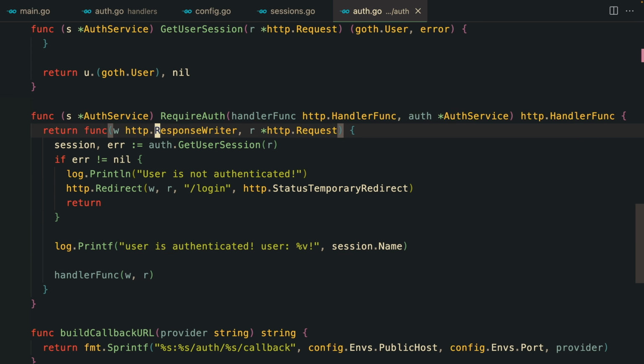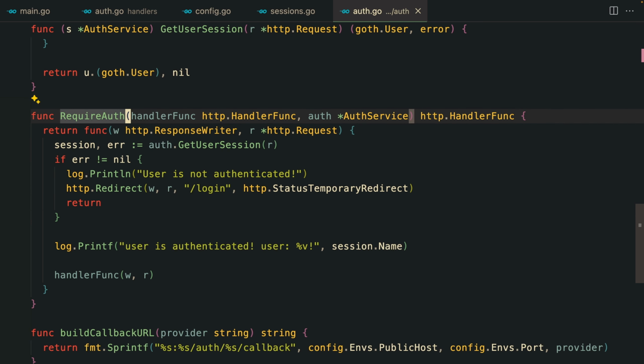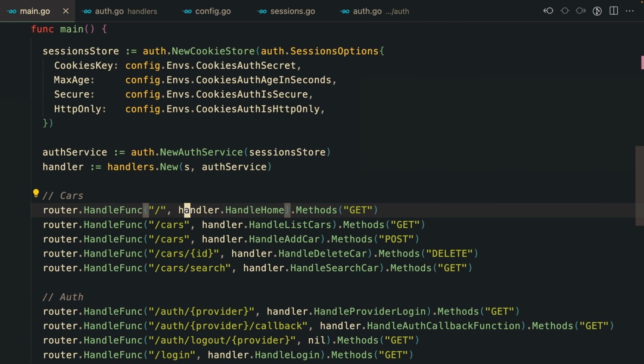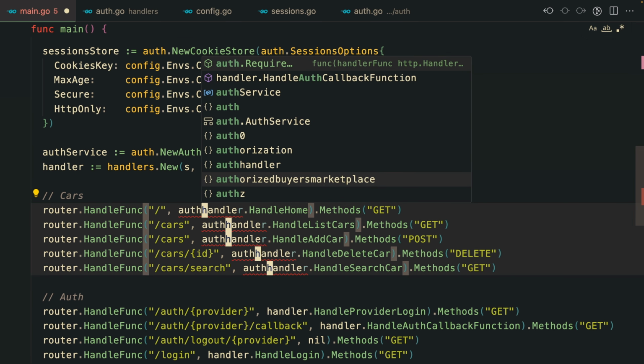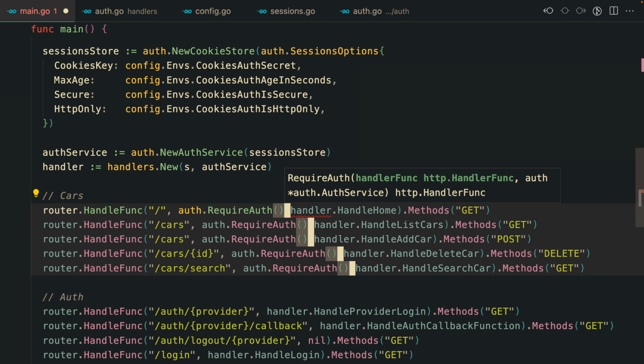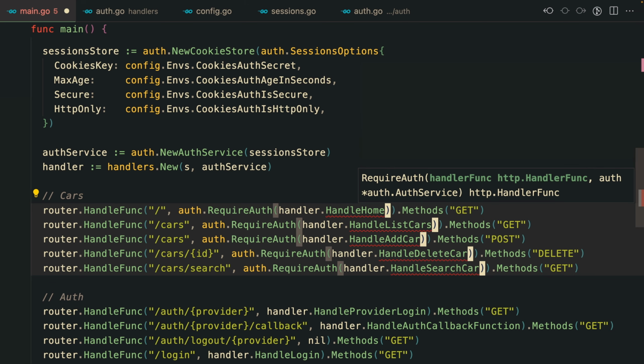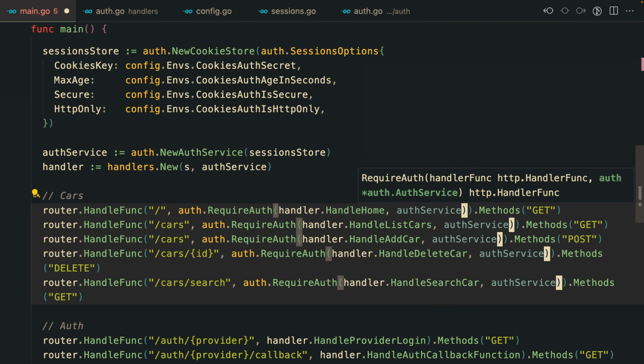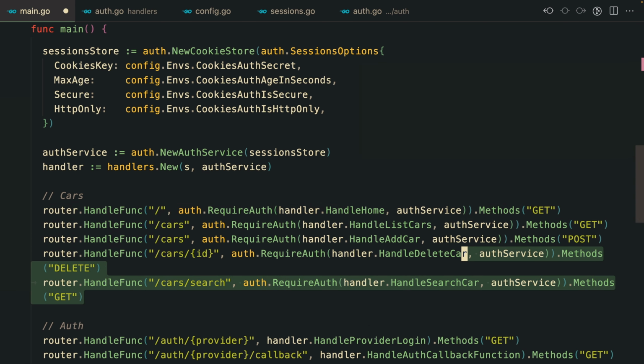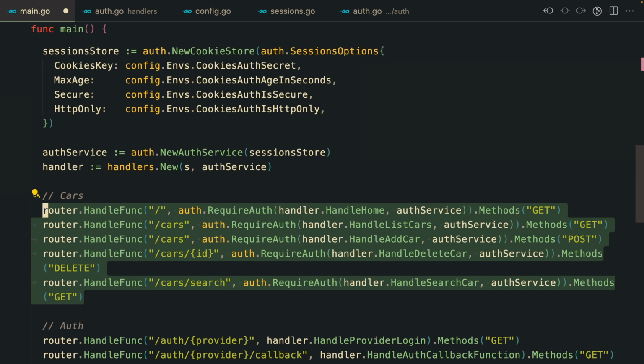Now to consume this, we just go back to the main and wrap the handlers with this function, but we need to remove this. So this is not going to be a service method. I don't think it makes sense. So we can just remove this and make this a function from this package. And here on the main, we need to wrap all of these with the correct auth.RequireAuthentication, like that, and then we pass in the auth service, and that should be done for all of the cars service. So all of these endpoints now require authentication.